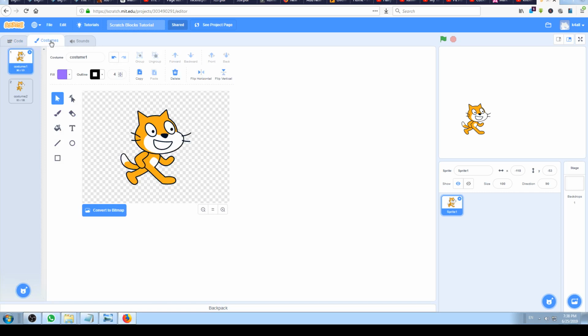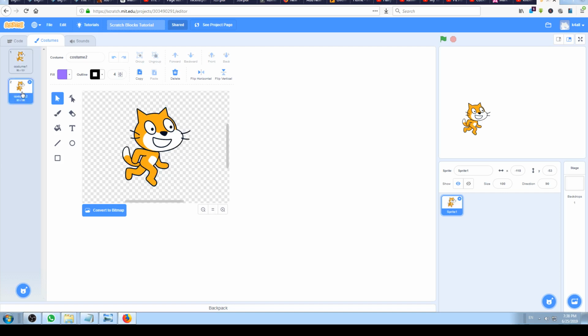Some of you are maybe confused now. Okay, I have only 2 costumes, and the first one is costume 2, and I press the right button, and Scratch said move to the next costume. Next costume is costume 2, right? So it will change it from 1 to 2. Great, that's what we need.